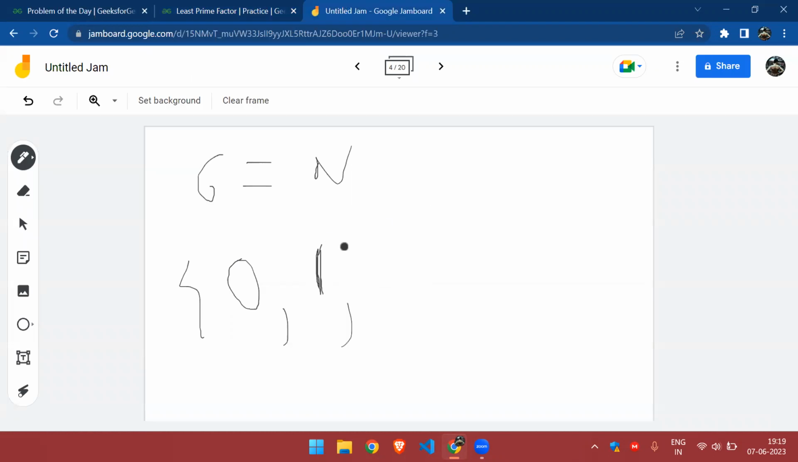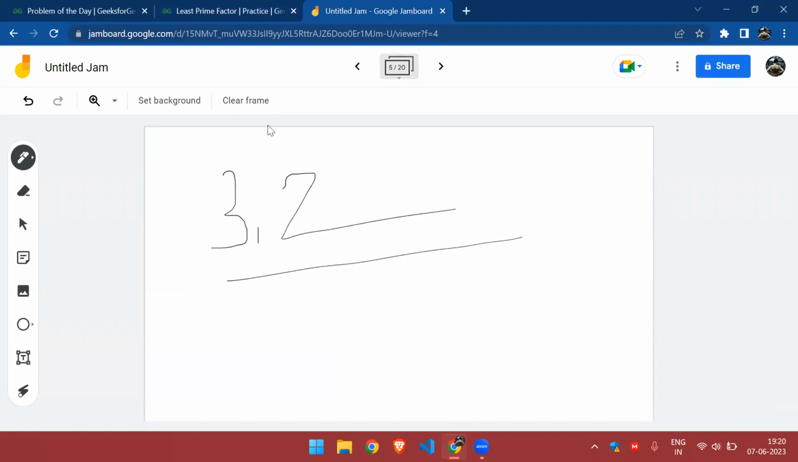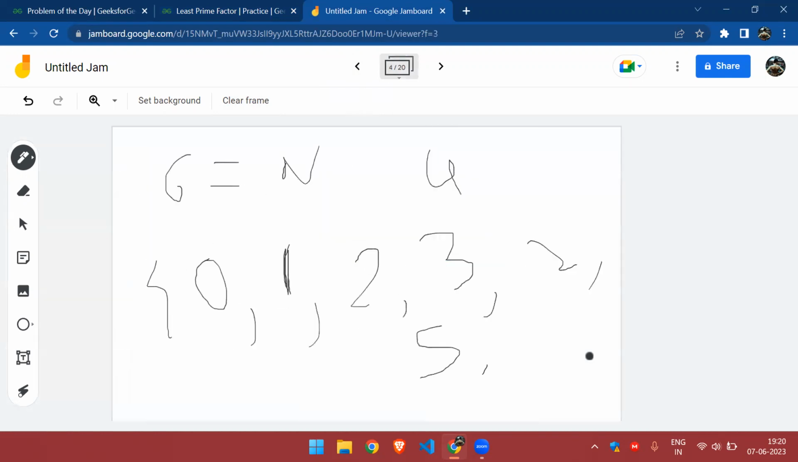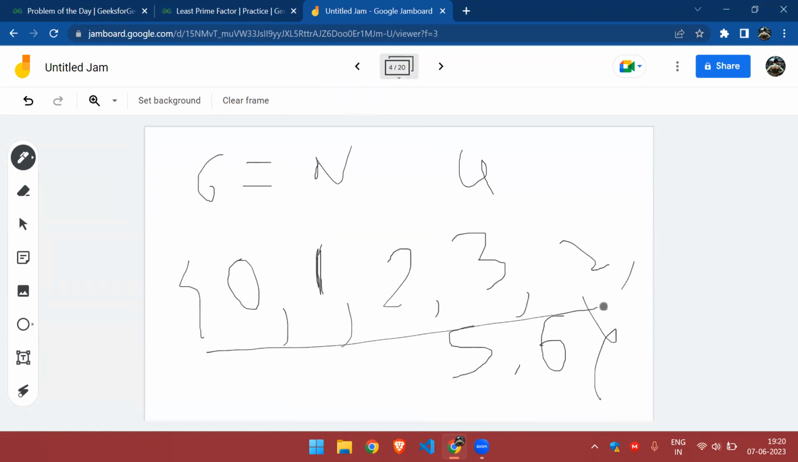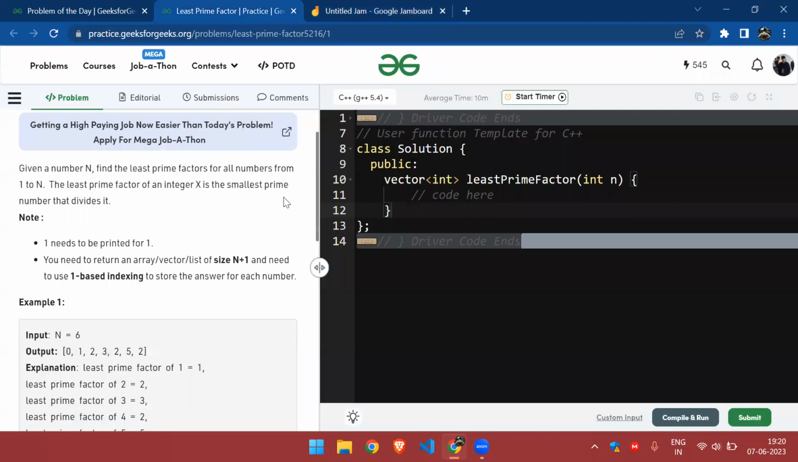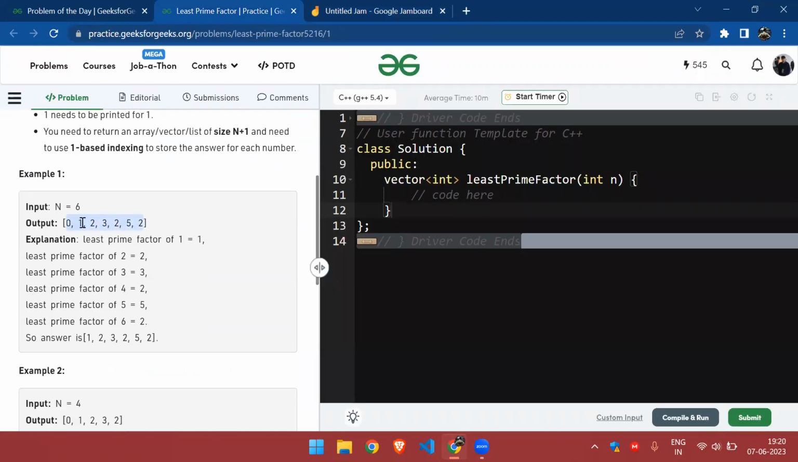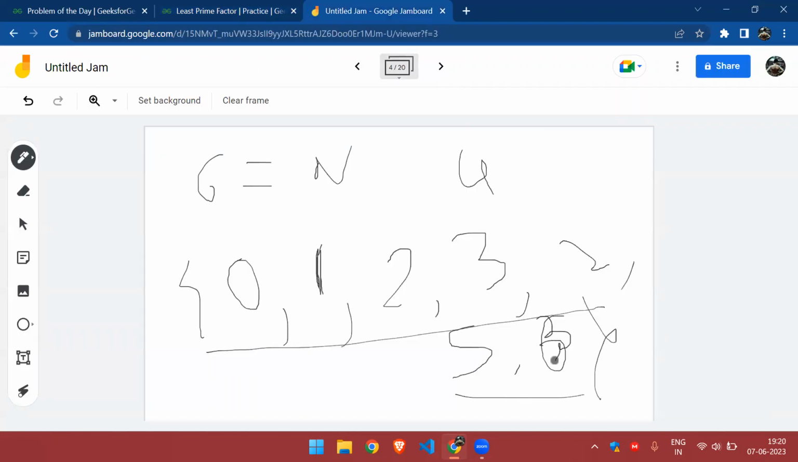And for 2 onwards, we know that the least prime number that divides 2 is 2, and for 3 it's 3. And what about 4? The least prime number that divides 4 is 2. Similarly for 5 it would be 5, and for 6 there are two numbers, 3 and 2, that divide 6, but we will consider the least one, which is 2. So our output array would look like this: 0, 1, 2, 3, 2, 5 and 2.